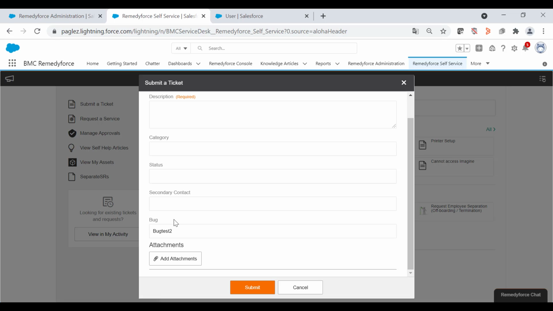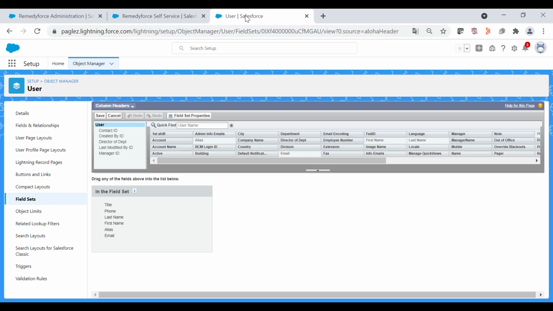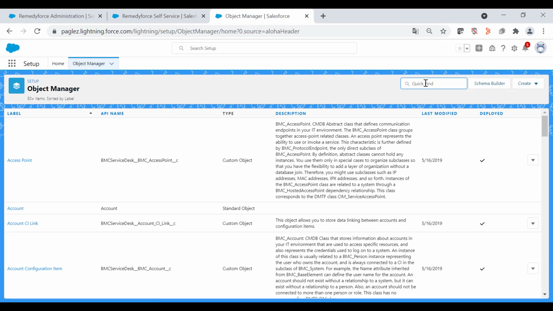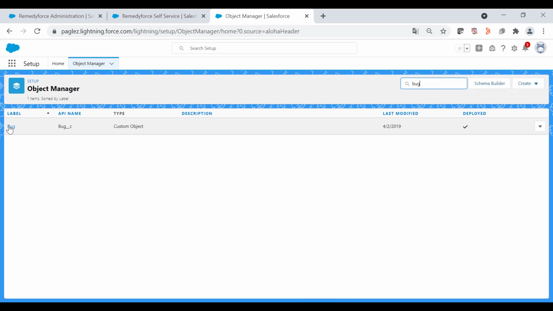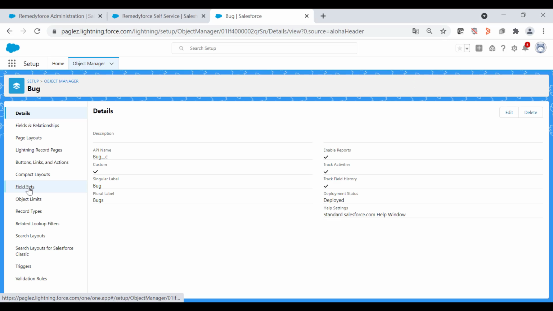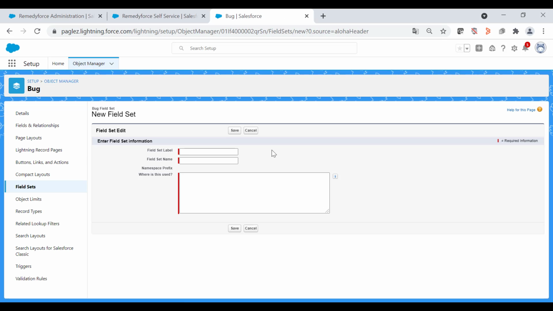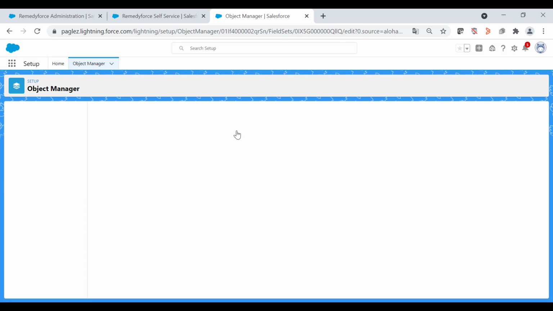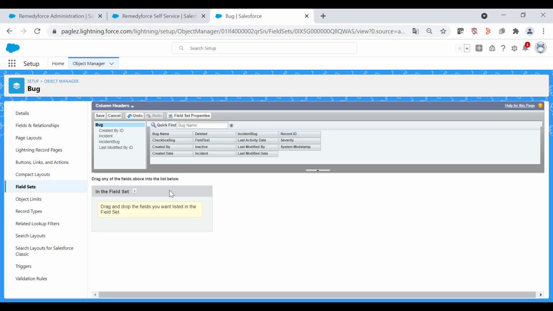So for this type of objects, we need to create the field set column headers first. Let's do that. Go back to the object manager. Open your custom object, in my case is bug. Field sets, and click on new. Give it a name. And under field set name, link records. Then save the changes. Now you can proceed to add the desired fields that you want to display in self-service expanded and default view. Save the changes.